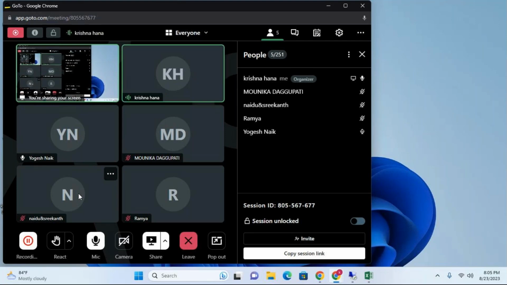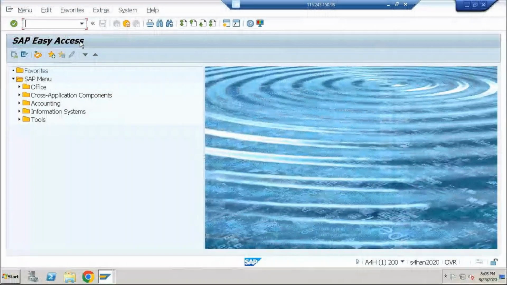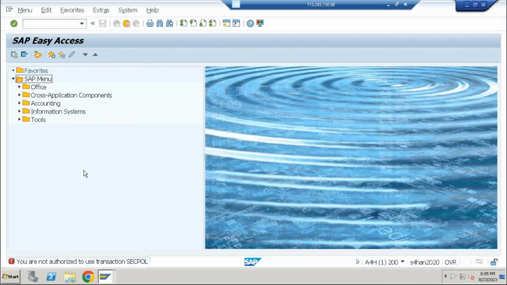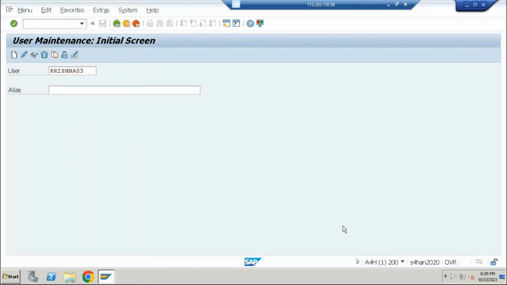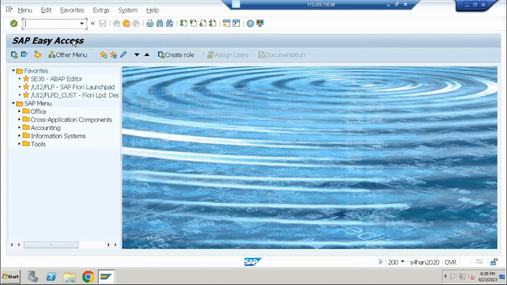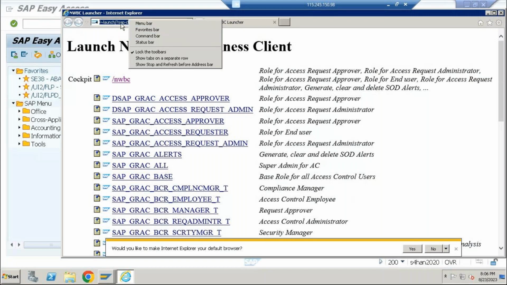Okay, right. So let's try to perform the risk analysis. To perform risk analysis, go for NWBC. Hope the data was synchronized. This is not a user I was supposed to use. Close this. Right. So going to the user ID and going to the transaction code NWBC, and log in into Google Chrome.